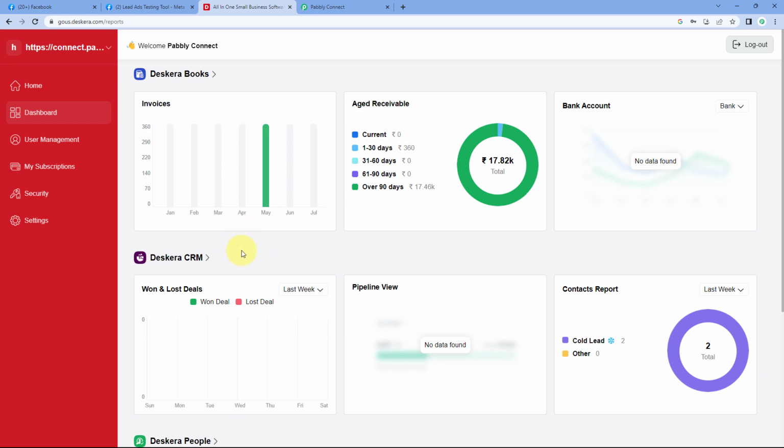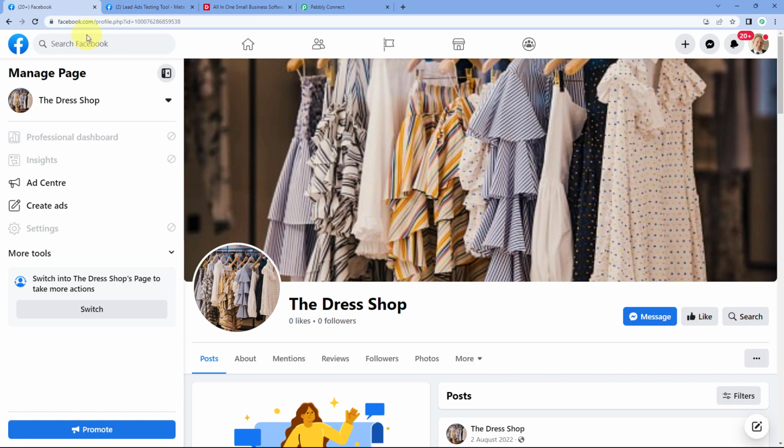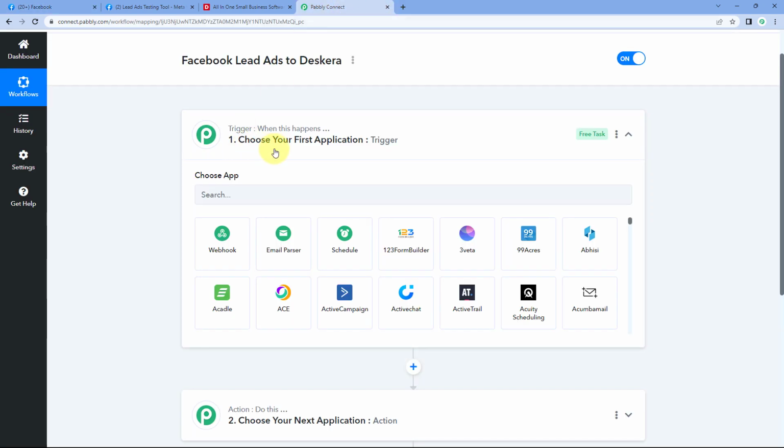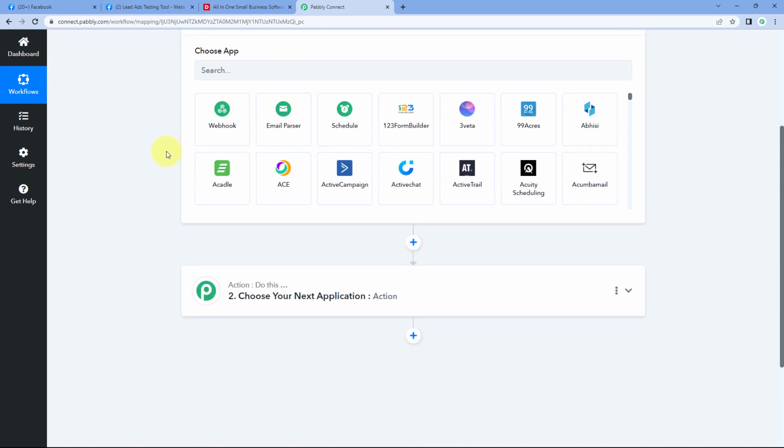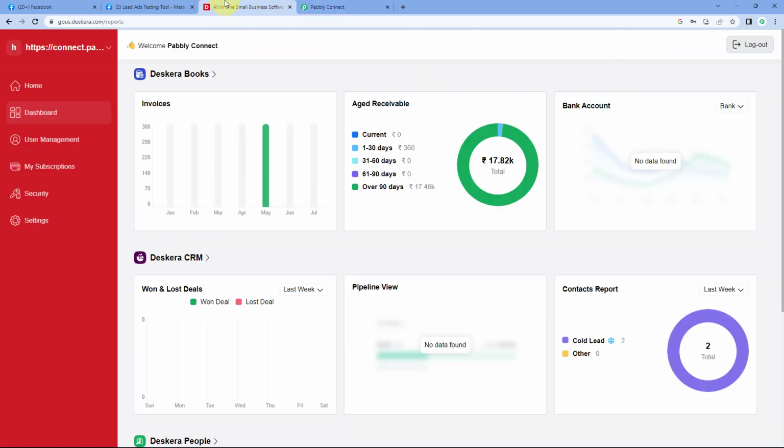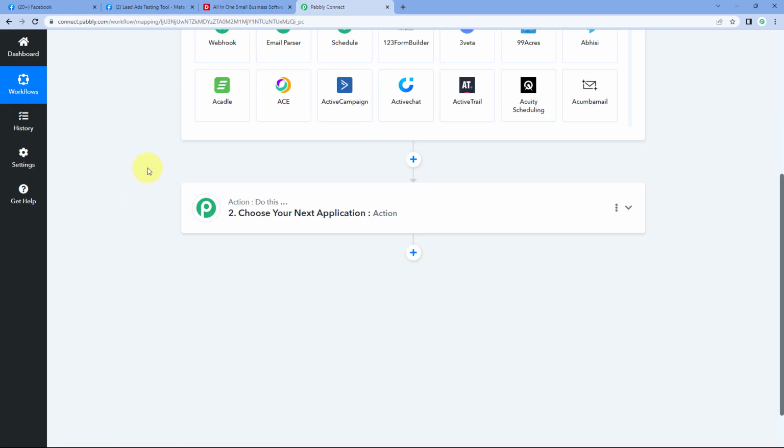To automate this process, first we have to connect our Facebook lead ads account with Pabbly Connect in the trigger window, so that every time we generate a new lead in Facebook lead ads, the details of that same lead will be captured inside Pabbly Connect and this automation workflow will trigger. It will start. After that, using this automation, we are going to add that same lead as a contact in our Deskera account as well. So let's see how it is done.